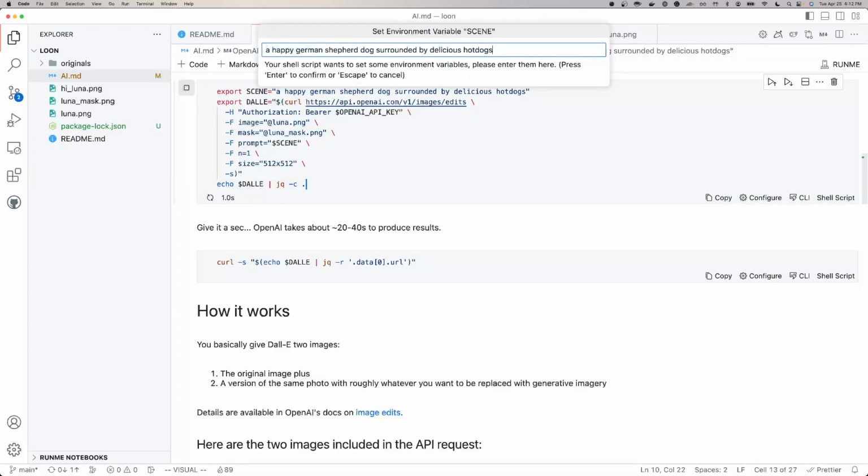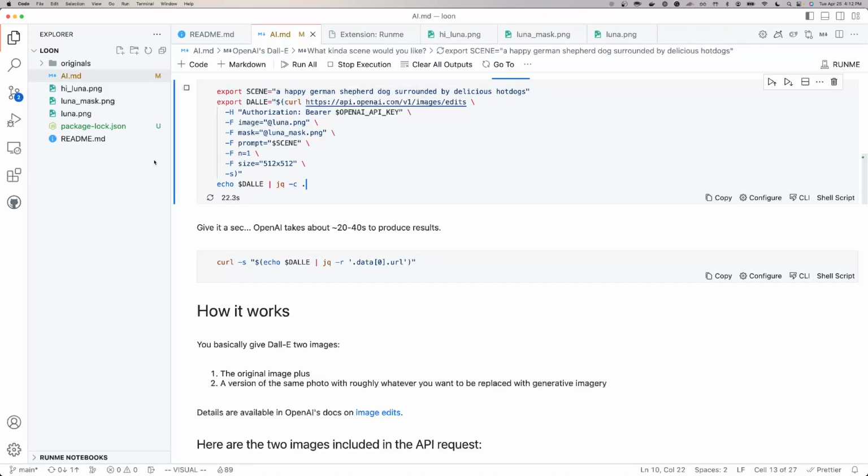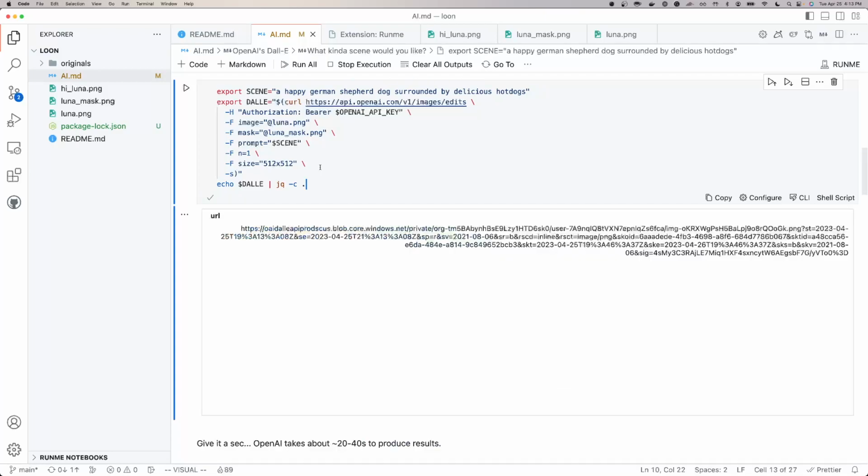So when I run this now, the one thing that the API docs will say is you are supposed to describe the whole photo, not just the modifications that you want to make. So in this case, a happy German Shepherd dog, which Luna is, sitting in a ball pit. And it takes about 30, 40 seconds. It'll just call the curl with all these command line flags. And it's basically just a REST API.